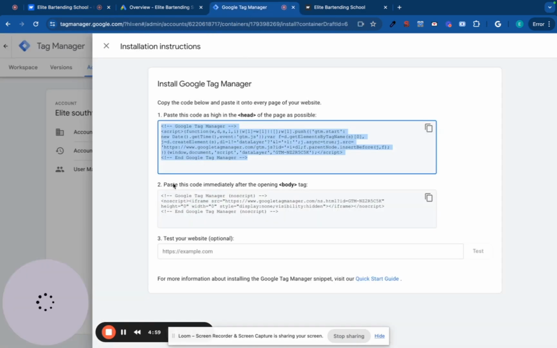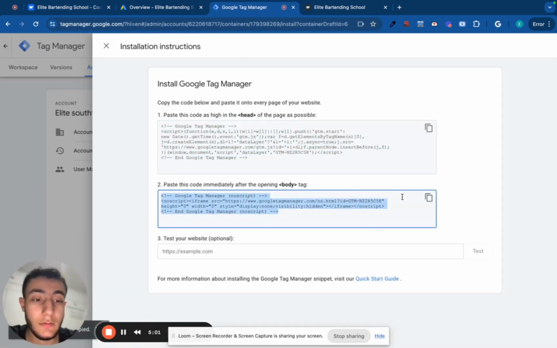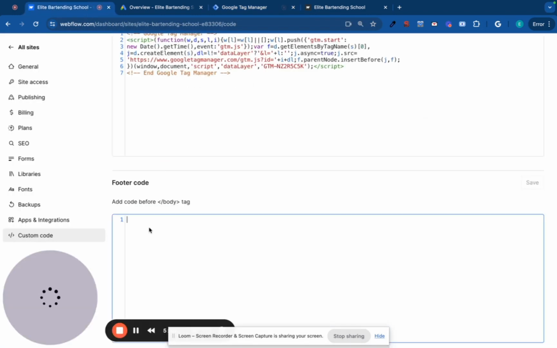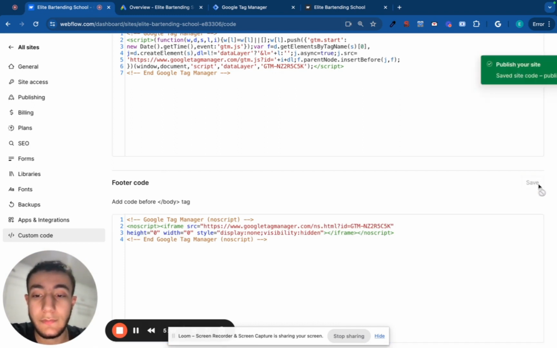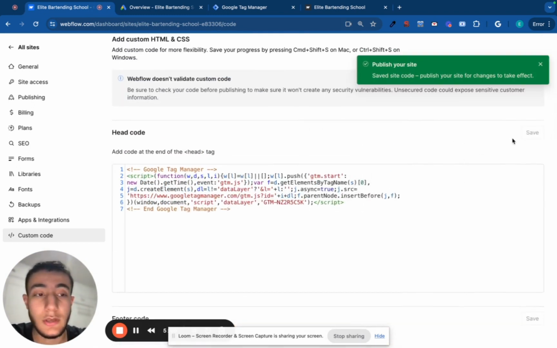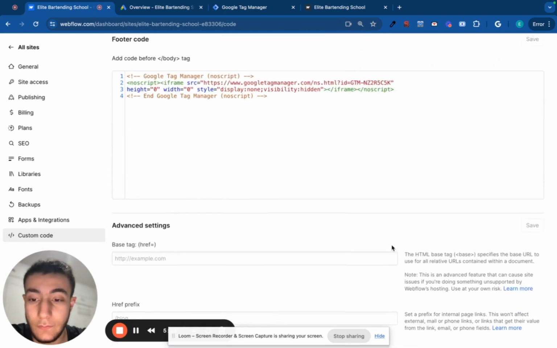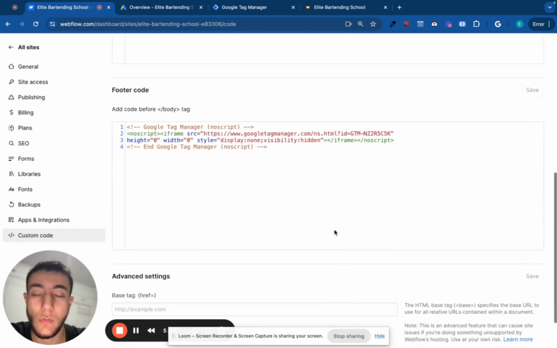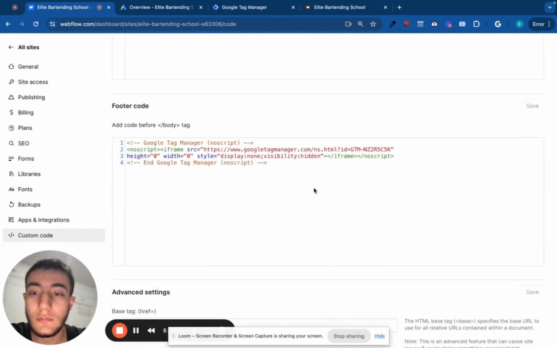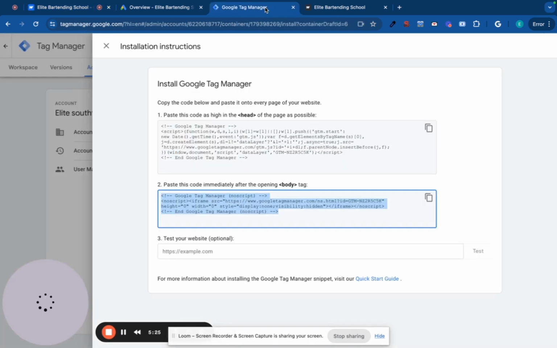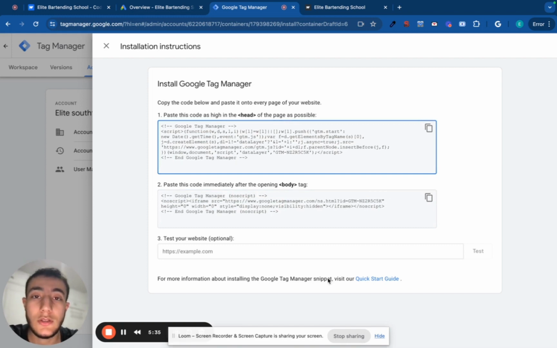So let's copy the second part of it, and let's just put it in the footer code. And click on save. Don't forget to click on save on the head. After pasting the two parts of the code, let's test it.